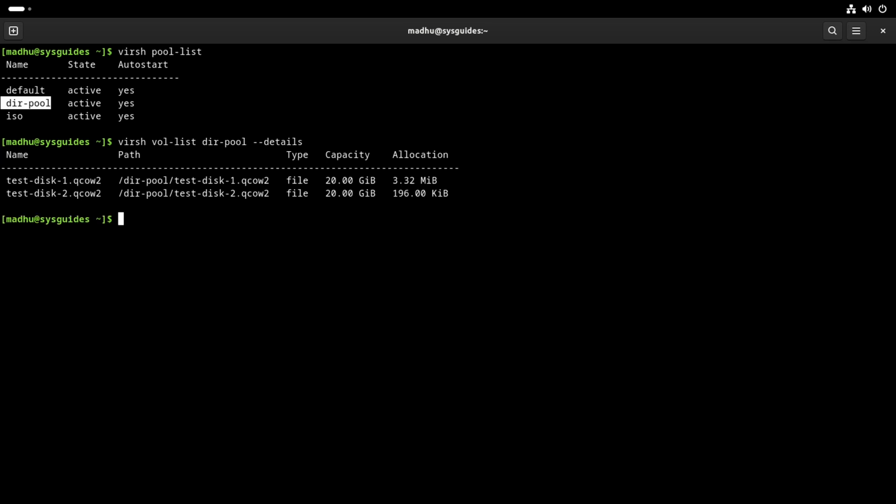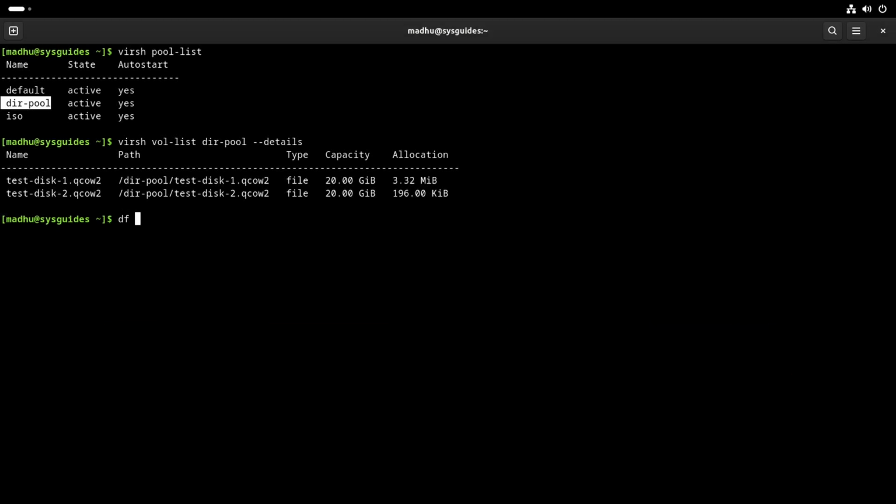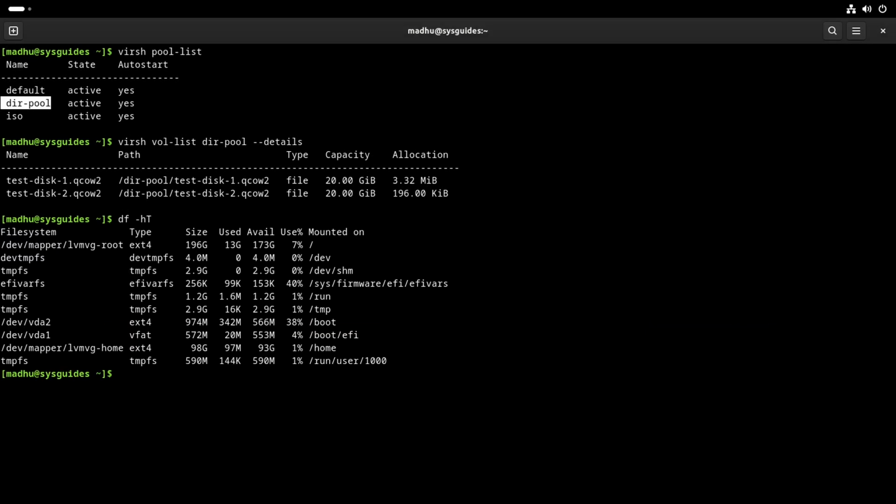In this video, I will show you how to create and manage a file system-based storage pool. A file system storage pool is very similar to a directory storage pool. The distinction between the two is that a directory-based storage pool is created on an already mounted file system, such as the root file system. A file system-based storage pool, on the other hand, is created on a block device that is not mounted.